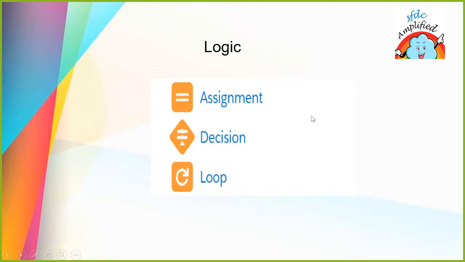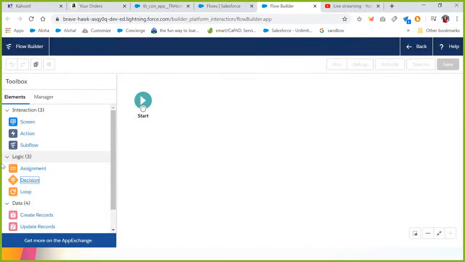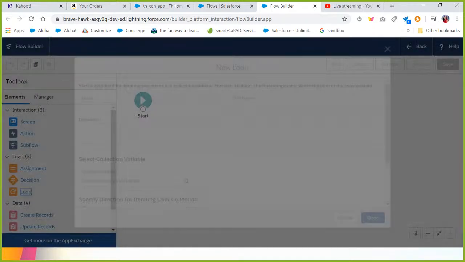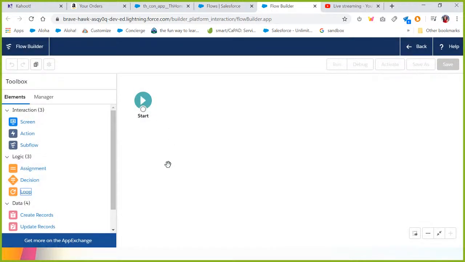And then comes the loop. So now what loop does, I think you would be a little clear about it. Let's see. So this is how it looks. In loop, what happens is it processes through the collection of records. So for example, you query through the list of contacts, but now you want to display contact that is related to the current opportunity. As you want to display that, you can loop over it, and that's how you are able to see it. So that's how the loop works.